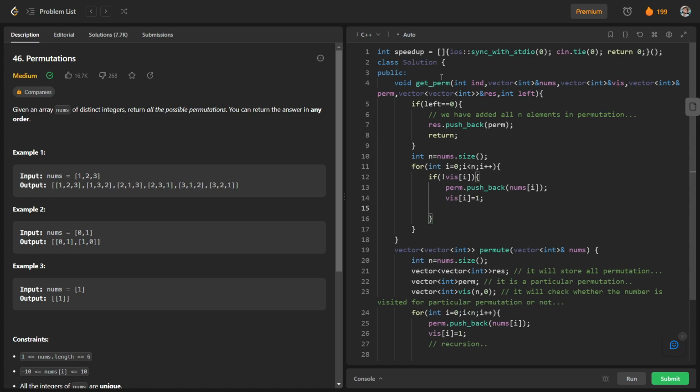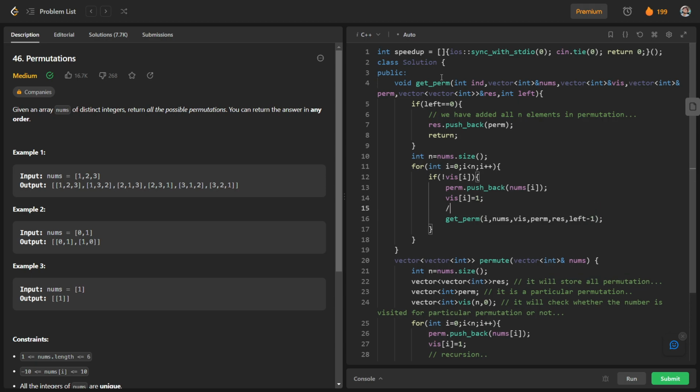And what we will do, we will just run this void recursive function again. So get perm of an index is nothing but our current index is i, so I will write i here, nums, vis and perm, and res, and left will be decreased by 1 because we have chosen one number, so left minus 1. So this was basically our recursive call.